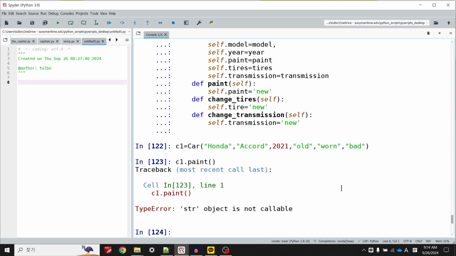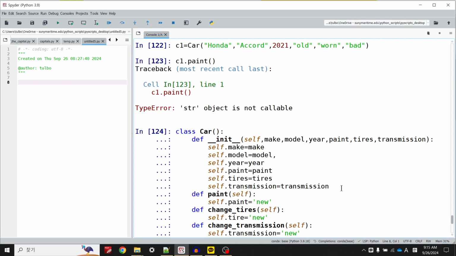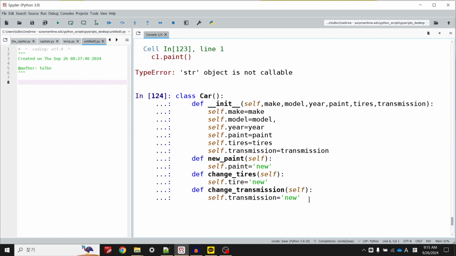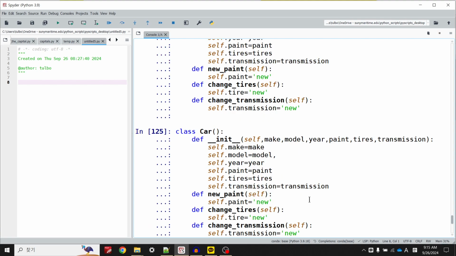Oh, sorry. The problem is we already made the paint. C1.paint would already be this one. So new paint. Sorry, new paint. Okay. There's a collision in the names. Okay, so yeah, that's why when programs get bigger, naming becomes a big issue.